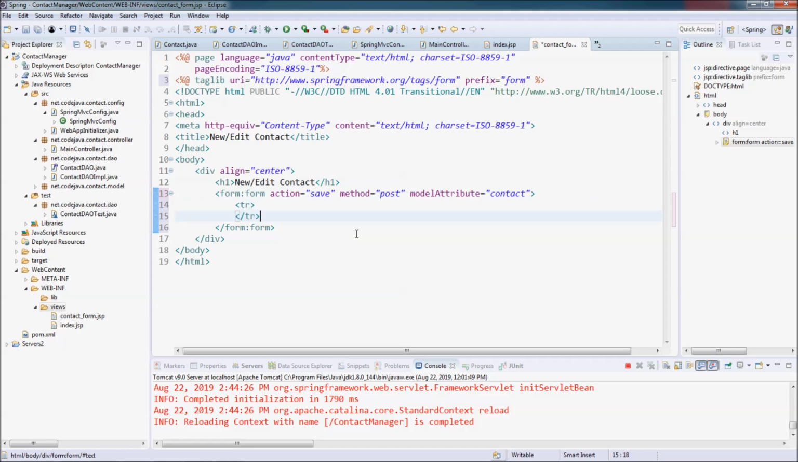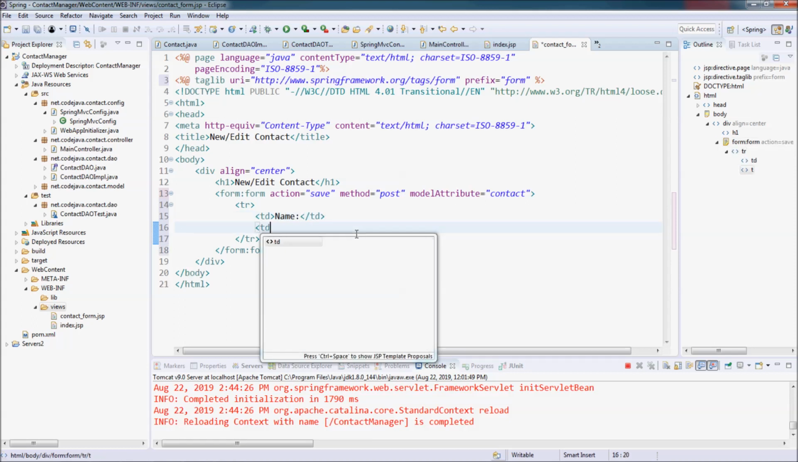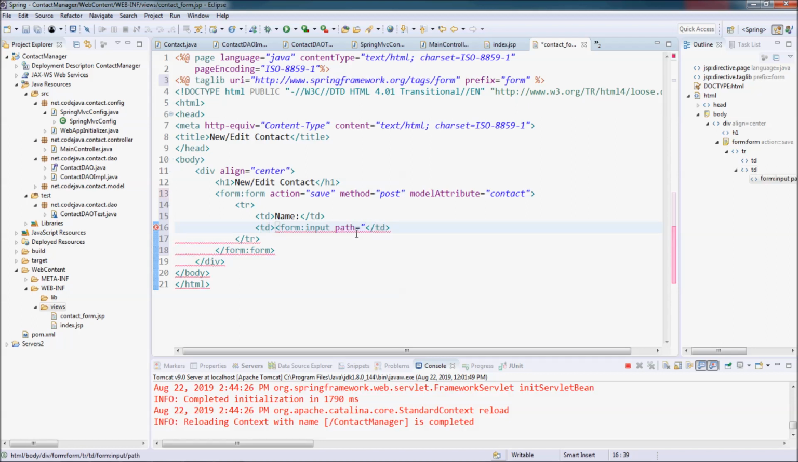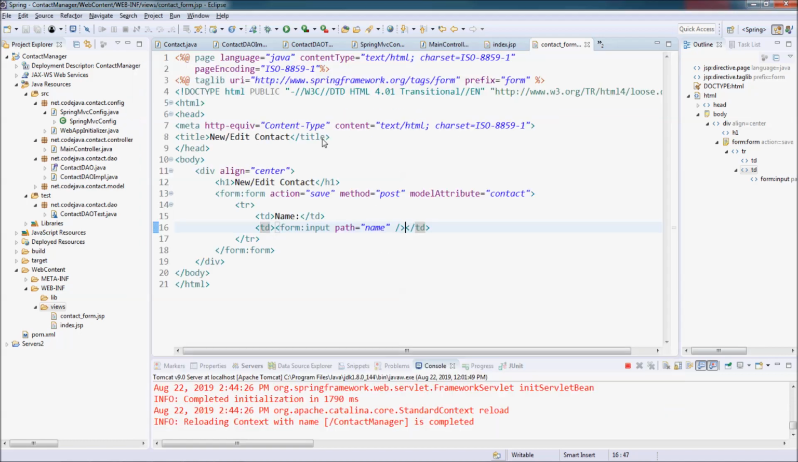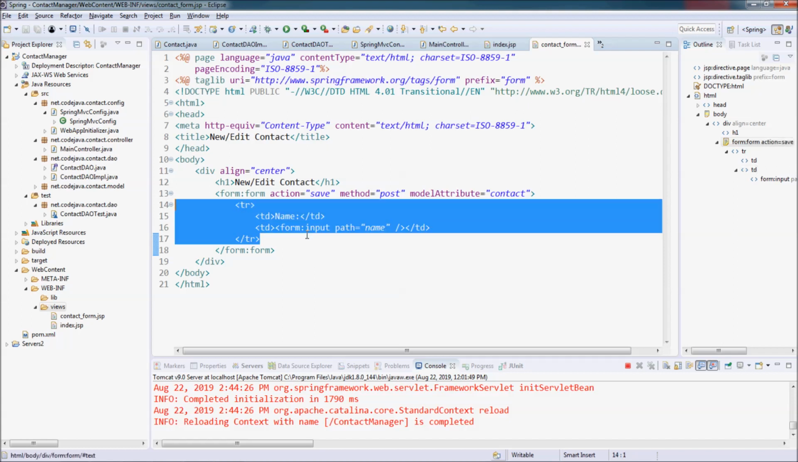And the first field is the name of the contact, name. We use a Spring form tag, form:input, and path is the name of the property of the model class, name. Now let's refresh and see name here. We do the same for the remaining fields, email, address and phone.